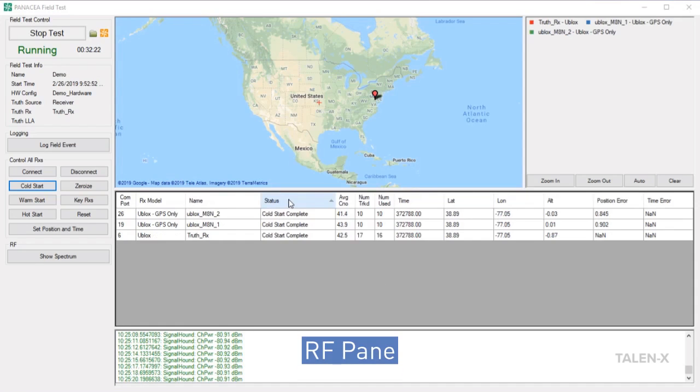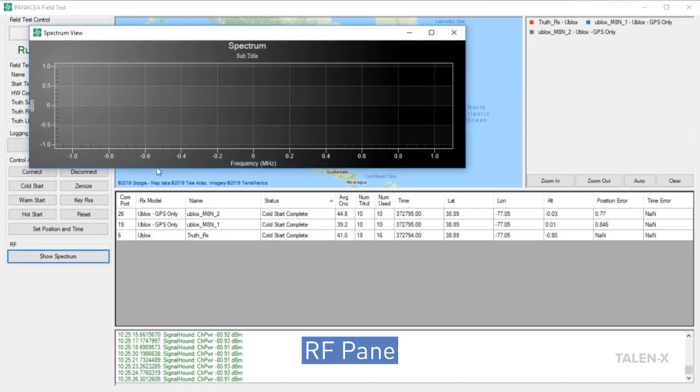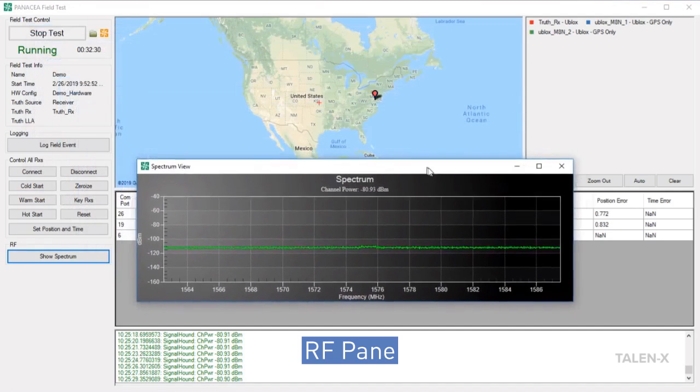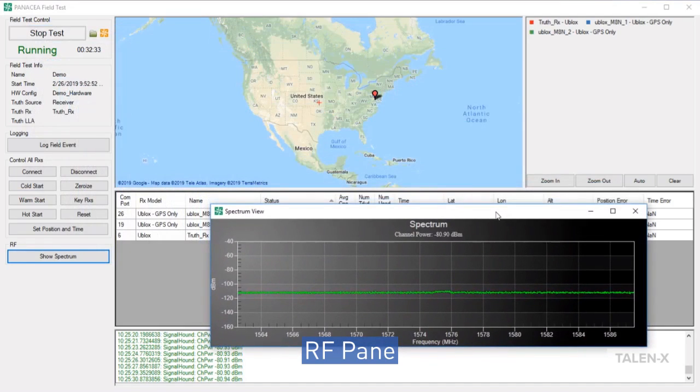The last pane on the left is the RF pane, which includes the Show Spectrum button. If you have a Signal Hound set up in your hardware configuration, clicking this button will bring up the spectrum that your Signal Hound is looking at. This feature is perfect for observing received power in dBm and identifying the waveform or waveforms that are present. We will see this feature in action when we run our simulation.